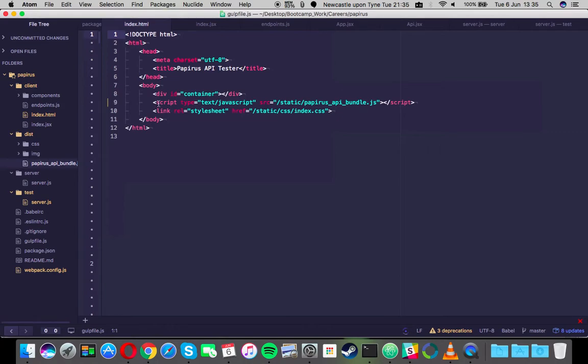And then I've also just put a script tag in here with a link to my bundled code. So you always link your bundled code. You don't link your normal code. You want everything to be transpiled.